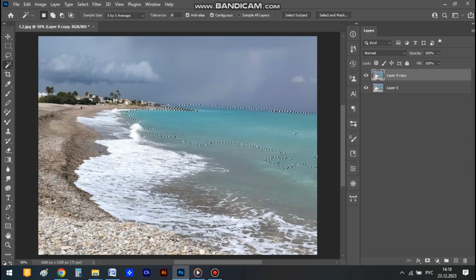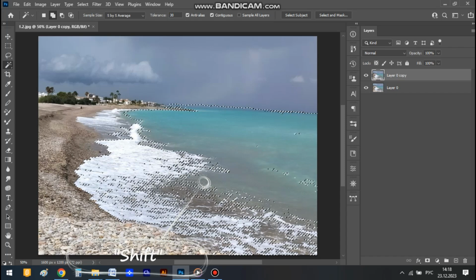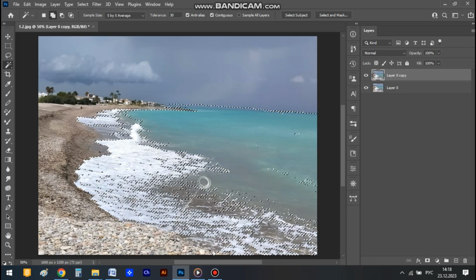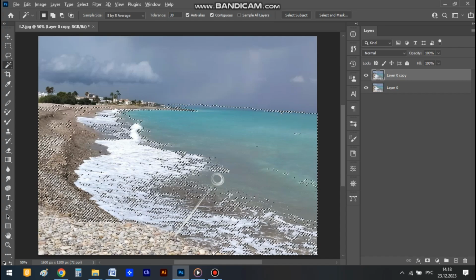Next problem. Part of the sea stood out, but part did not. I hold down Shift, a plus appears and I add the missing areas to the selection. If you have captured too much, then use Alt to remove it from the selection.